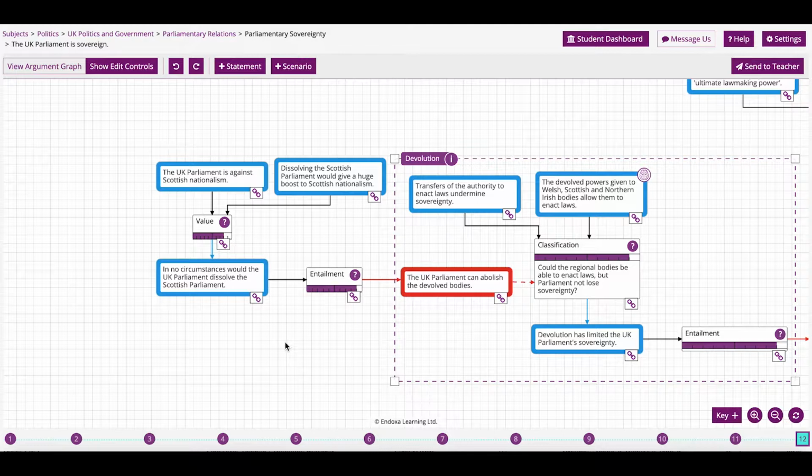You can change the original argument as much as you like. It saves changes automatically, so you can go do something else and come back to it. Once you are happy with your work, it can be submitted to the teacher. We'll explain how that works in another video.